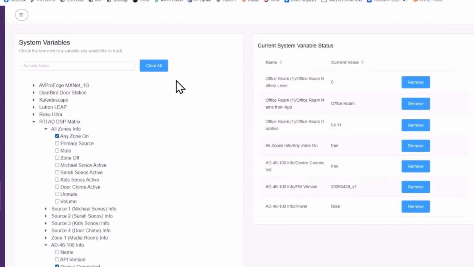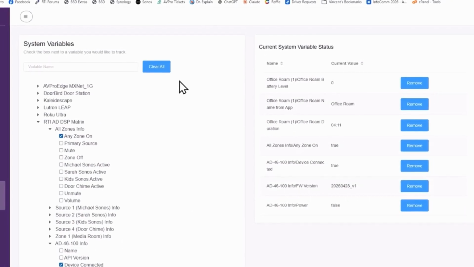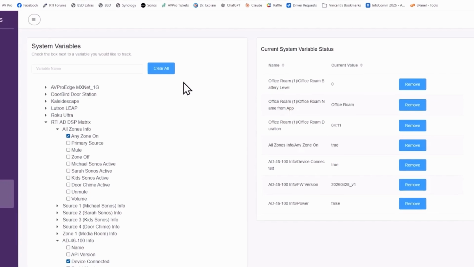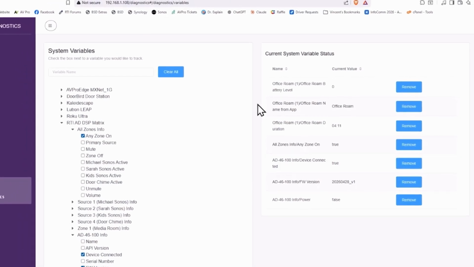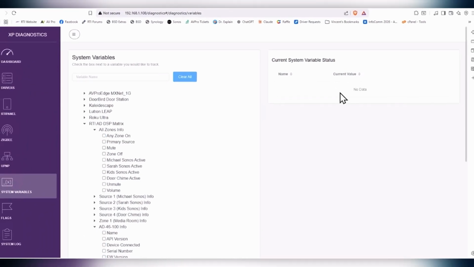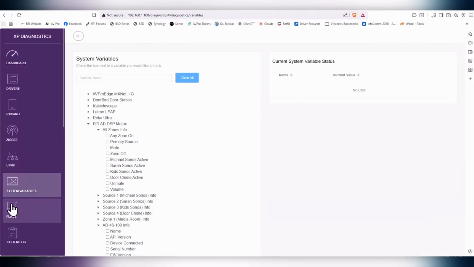So you're going to want to interact with this system when you have problems with drivers and make sure that this interaction is producing the correct results. Once you're done, click clear. Now we're going to move on to flags.